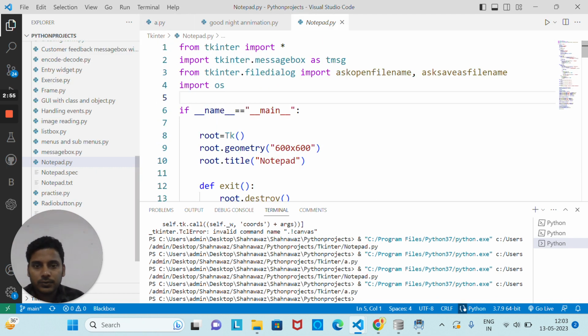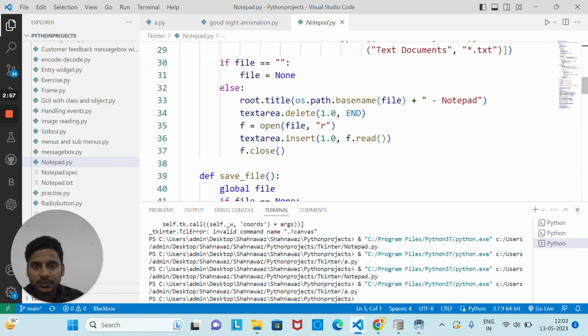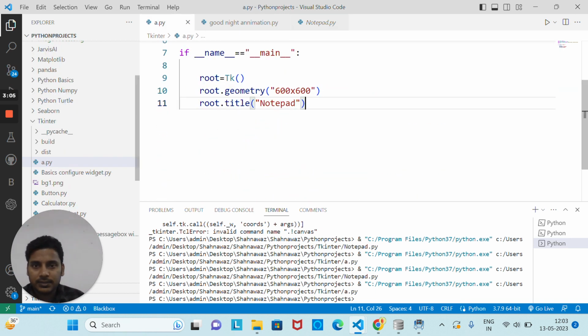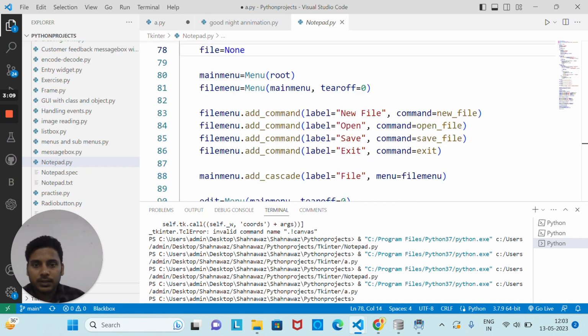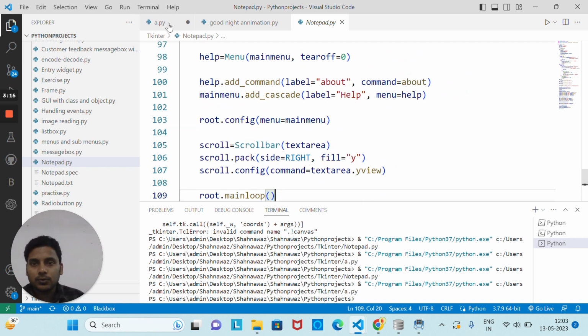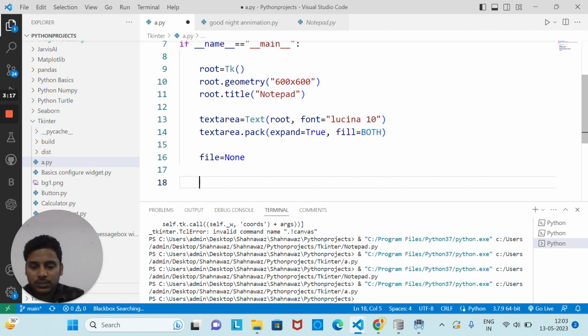After this, I'll create some things. Let me copy and paste. First, I need to make a text area, display a text area. So I'll just write the code over here, Control V, and I need to write one more line, root.mainloop, because as you know, if you do not put this one, your screen will not appear on the screen, right?